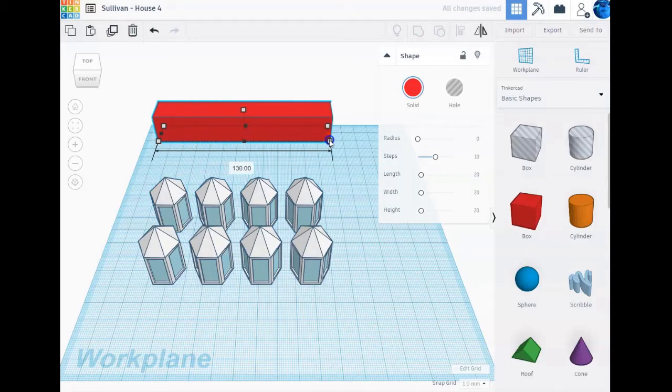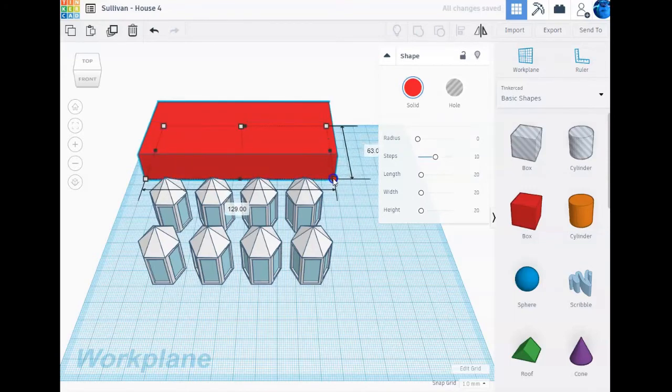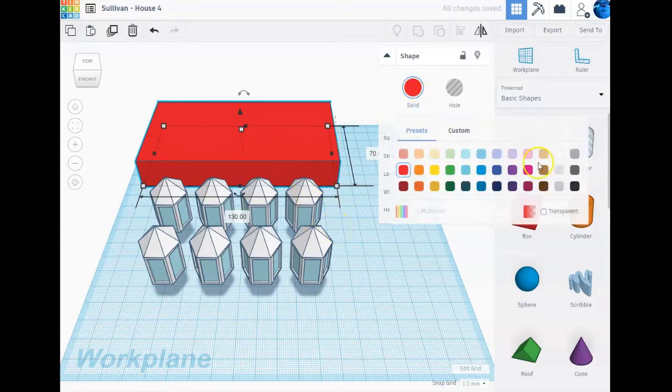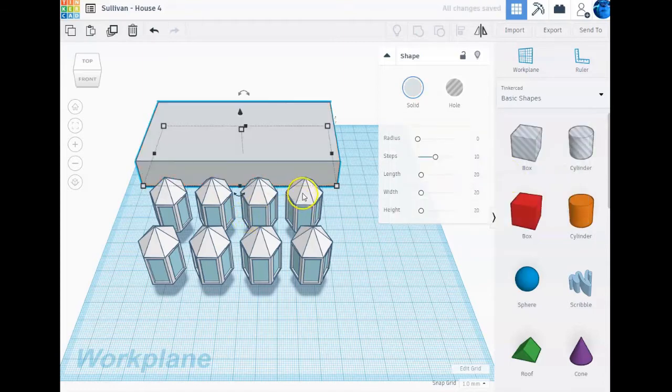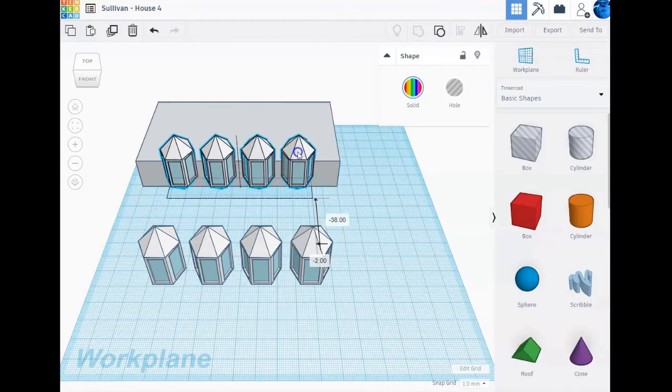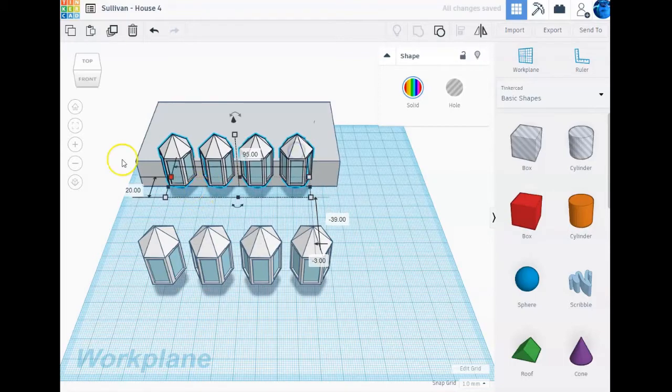You're going to resize that box to be wider than the windows, so I'm going to go 130, and then I'm going to bring it out to where it doesn't look super skinny. So let's go 130 by 70. Okay, I'm going to change the color because I want it to match, or be close to, the framing for the window. Okay. I'm going to take my first set of windows, I'm going to set them back into the house.